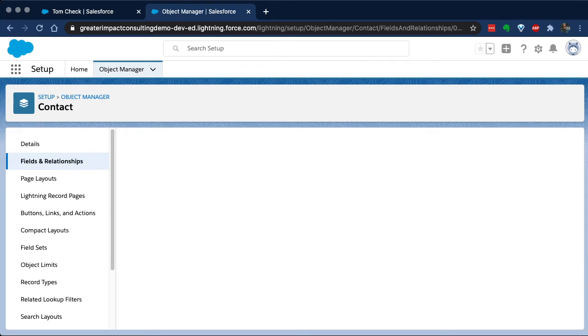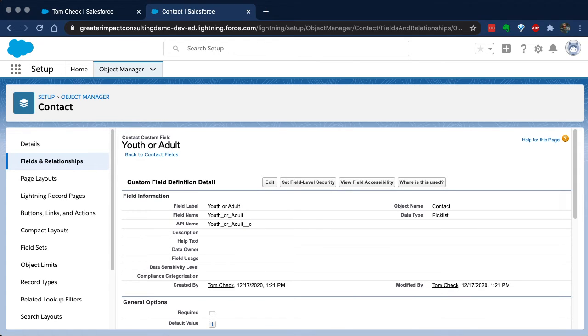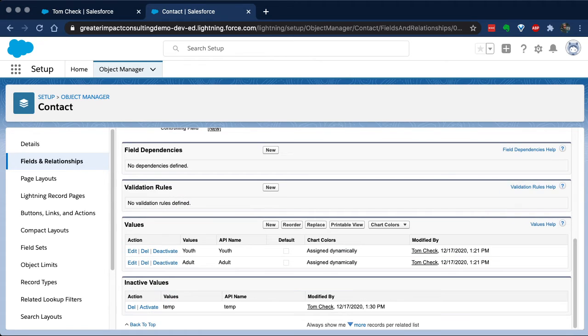Now what deactivation does is it just makes it so that it's no longer available to select when you're going into a contact. If a contact is already marked as temp and then it becomes deactivated, it will still show up on the contact, but you won't be able to save it with temp in there. It'll ask you to update.